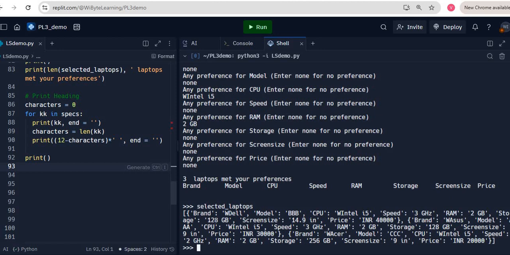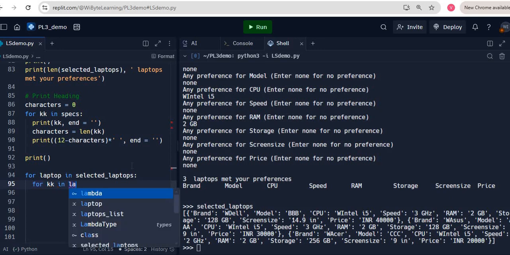First, I need to iterate over the laptops in the selected list. Then I need to iterate on every laptop for all the keys. So basically for laptop 1, then laptop 2 after that, and so on and so forth. I'm going to write this as a nested for loop. I'm going to say, for laptop in selected laptops. So that picks out any one laptop from this, but now I must run a for loop on this laptop. So I say for KK in laptop.